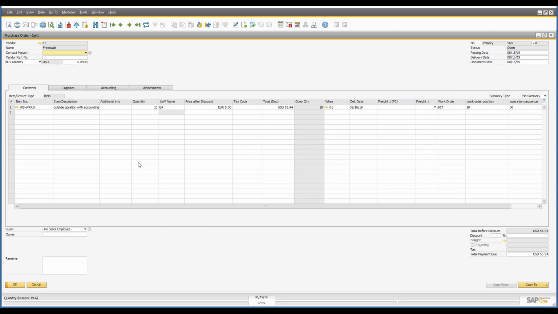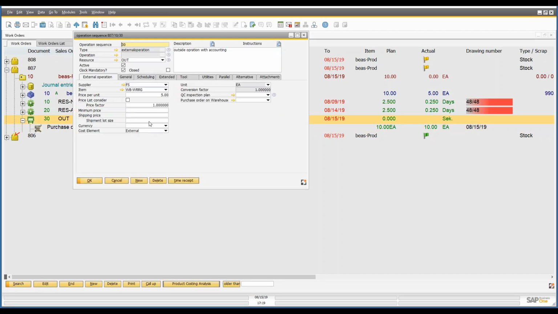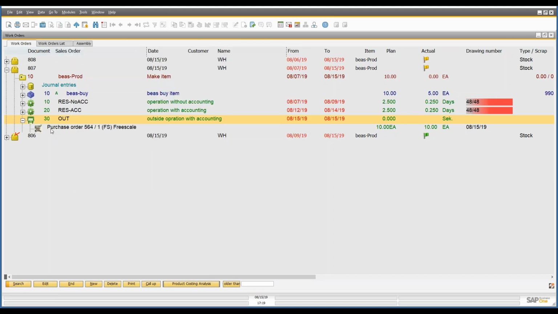Okay, so at this point nothing will happen. However, because I put here a cost element, I would like some accounts to be hit at the time I do a quote unquote stock receipt from external production.